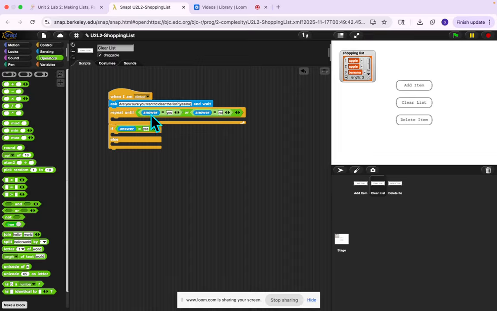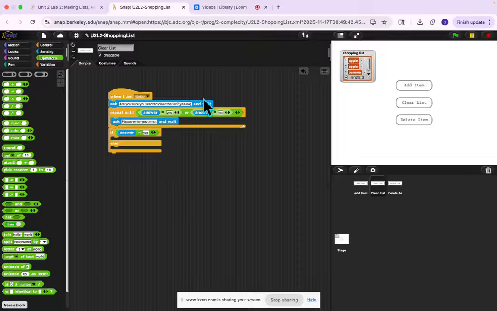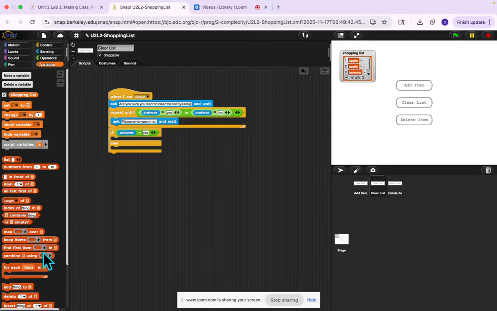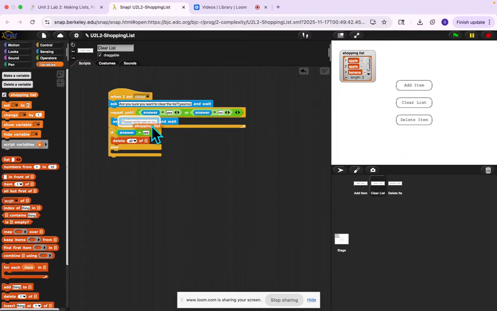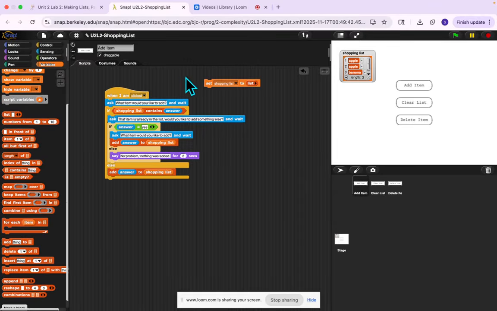Okay, repeat until answer equals no. And we would just literally keep asking this question. We could just say, please write yes or no. So we'll ask this. If they don't say yes or no, then we're just going to keep saying, please say yes or no. If they say yes, there's two ways you could do it. We can delete everything from the list, or you could do this, set shopping list to an empty list.